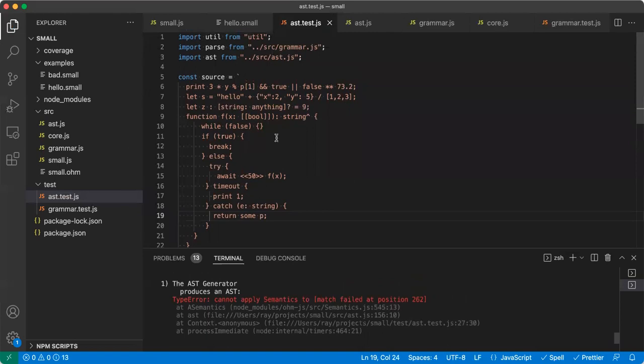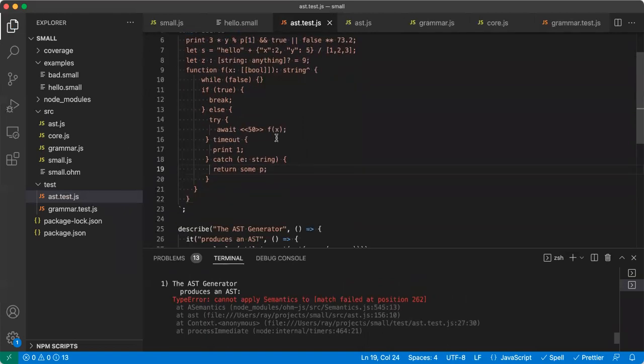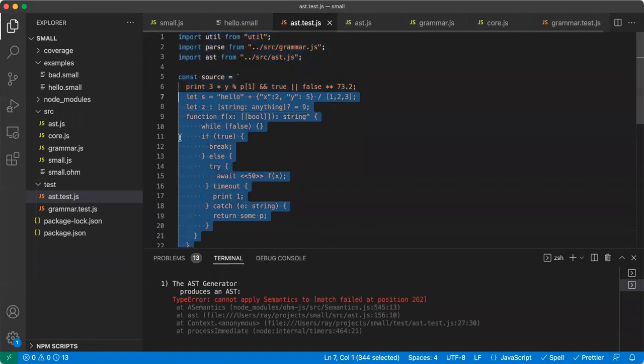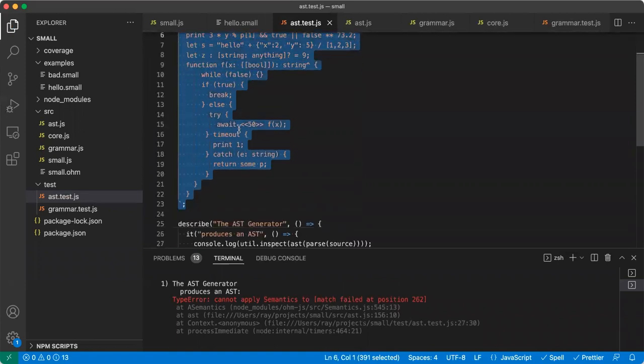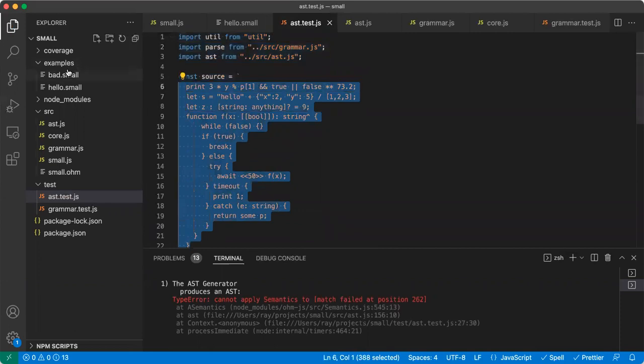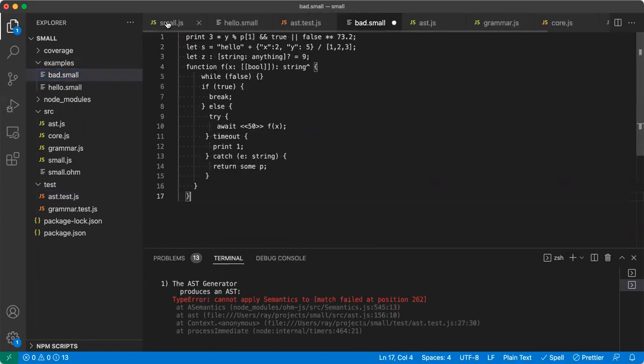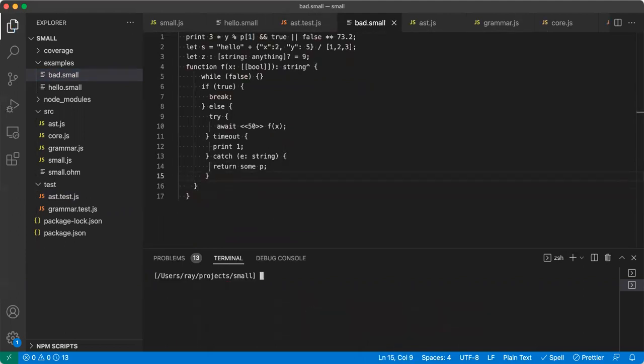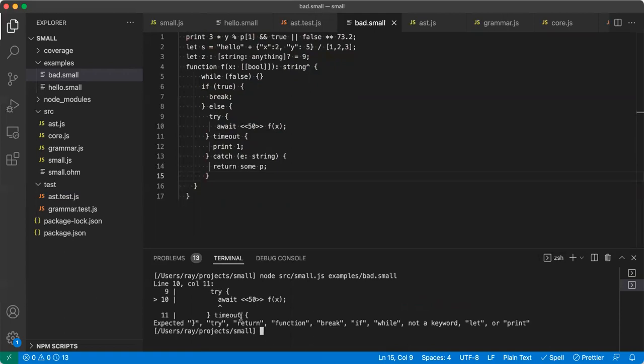Again, 262. Well, you know what we could do, and my tests are not very nice, but here's a nice thing you could do while you're debugging. You can just drop this thing in here to bad. Plop the code that's failing into bad.small, and then just run node small.js examples bad.small. It says right here, there's a problem with the weight.